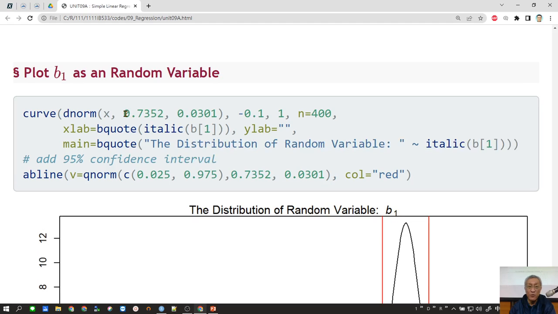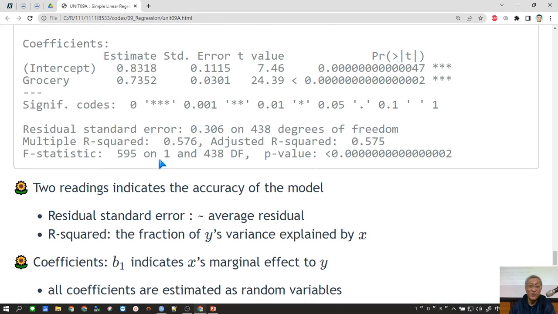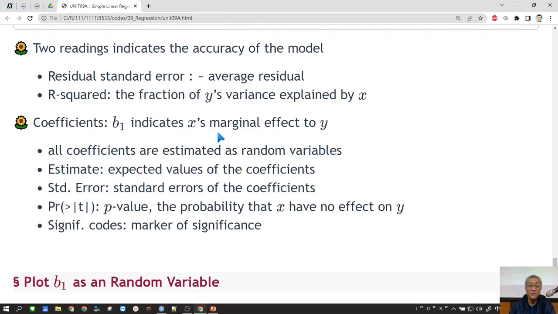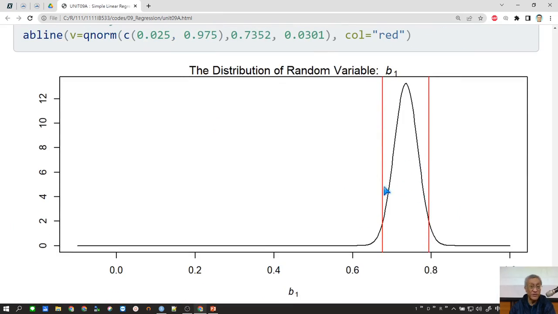And the mean comes with a standard error. You still remember this one, right? Okay, so this is the expected value, and this is the standard error. These are the two things, right? So you plot it, you will see that this is the distribution of the random variable B1, right?